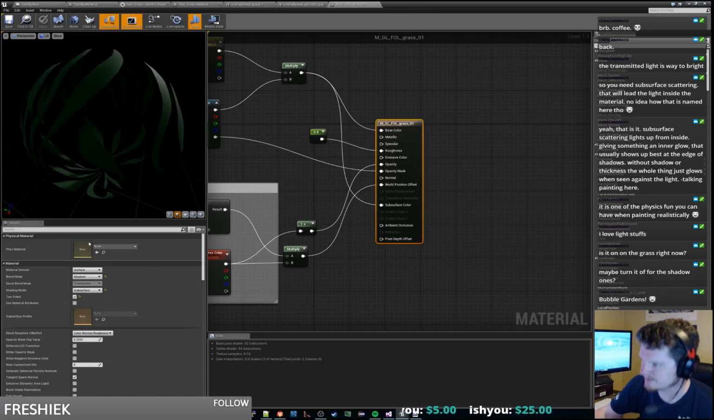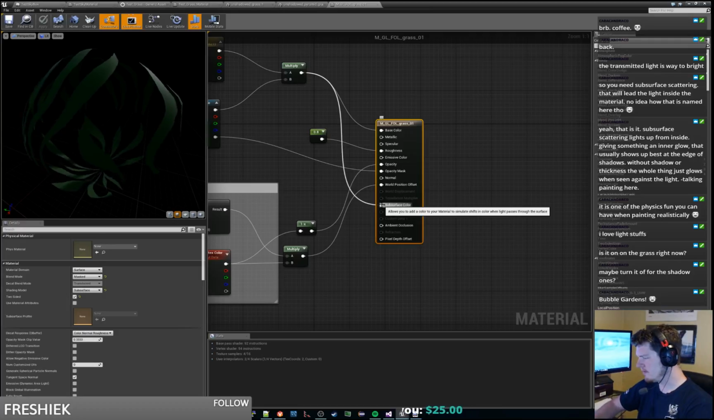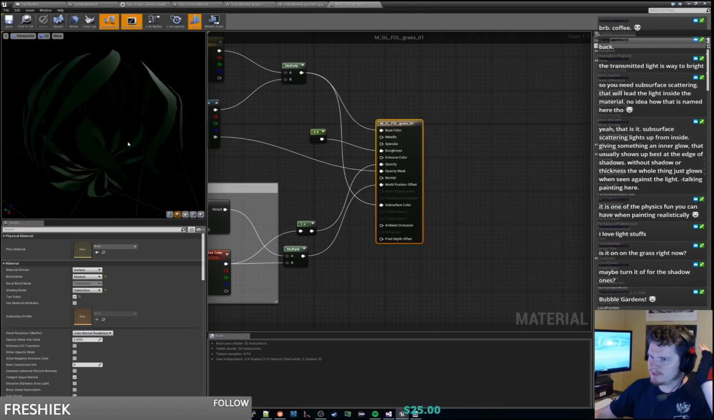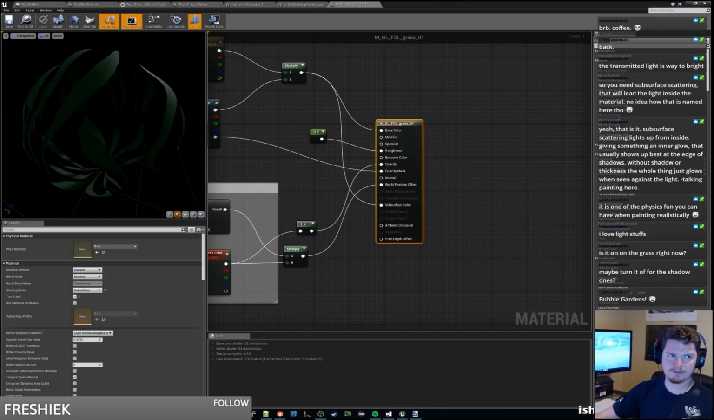Yeah, see, Adam's been messing with subsurface color stuff. I don't know what all that does. Let's see, it says, allows you to add color to your material to simulate shifts in color when light passes through the surface. Well, that's probably what's messing up some of our lights. But we can always test that theory, because that's what people do, right?